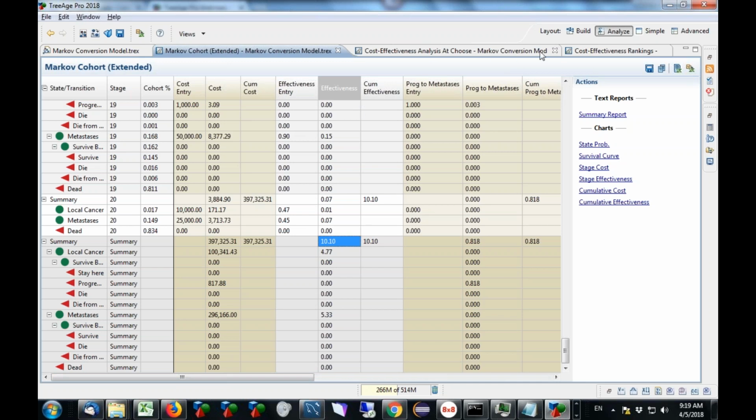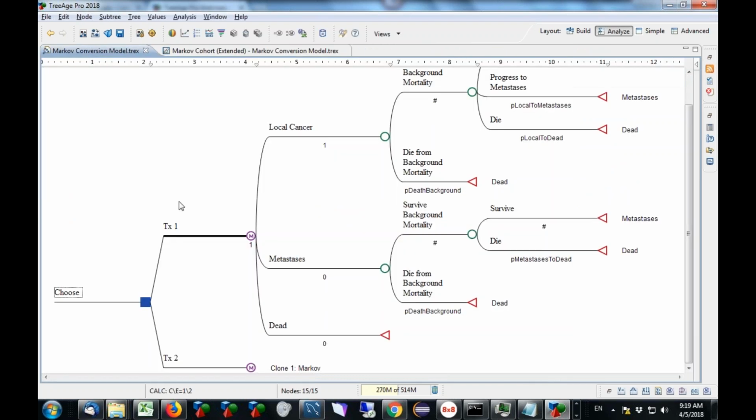When we run patients through the model, we're not splitting the cohort up based on percentages. We're actually sending individual people through the model, and we get our average cost and effectiveness by adding up all the costs of all the people and then dividing by the number of people. And so we're arriving at it a totally different way.